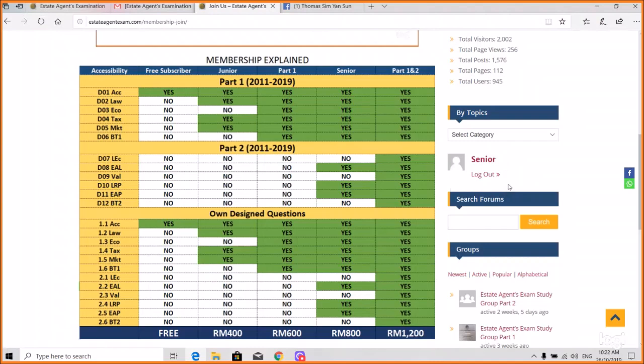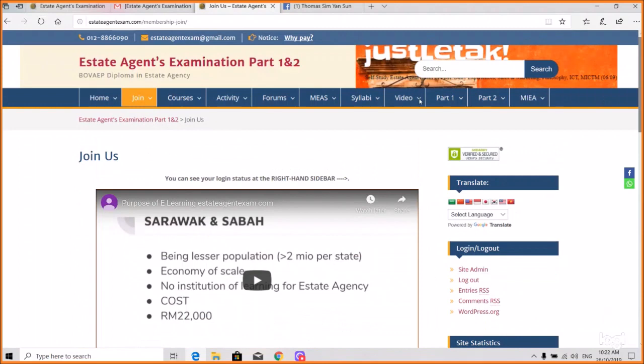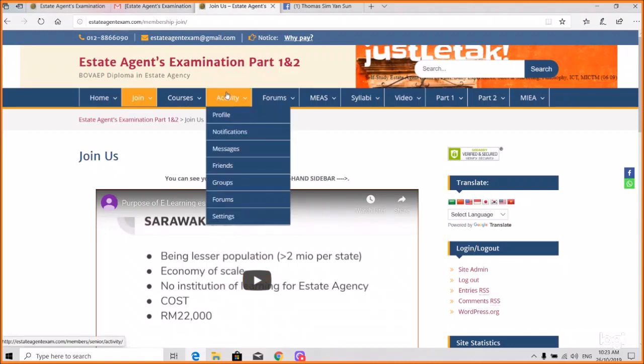As you can see, the name senior is here, and you can log out from here, or you can log out from the top, which is the login logout sidebar menu. Another way to check your status is to see this activity menu. Only when you have signed in can you see this activity pull-down menu, and then you can click the profile.